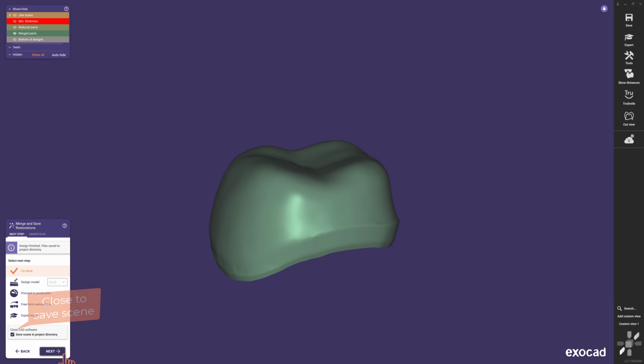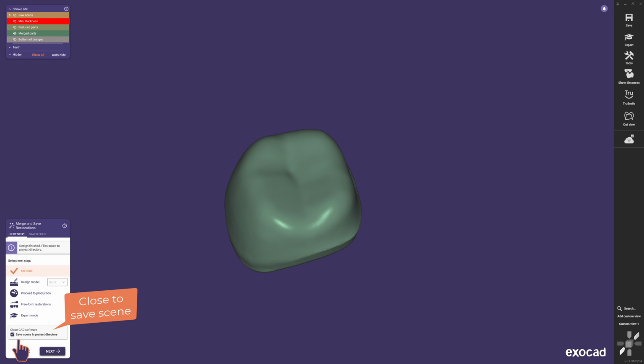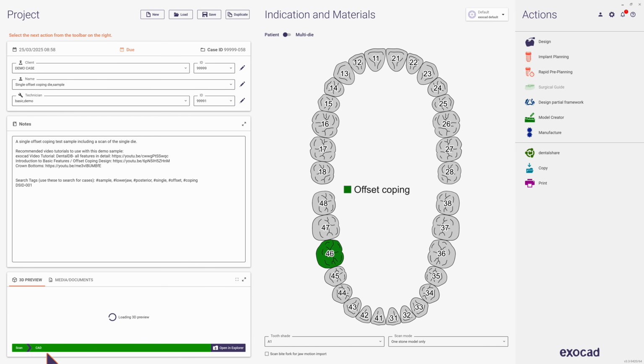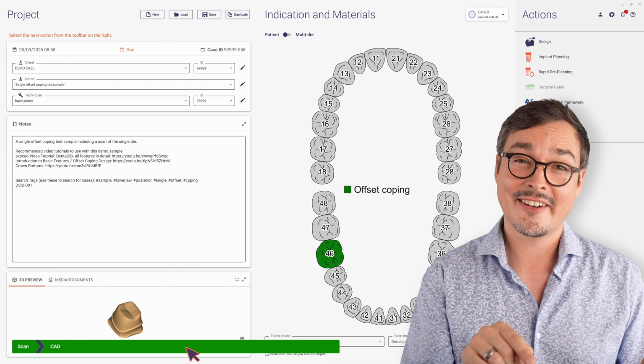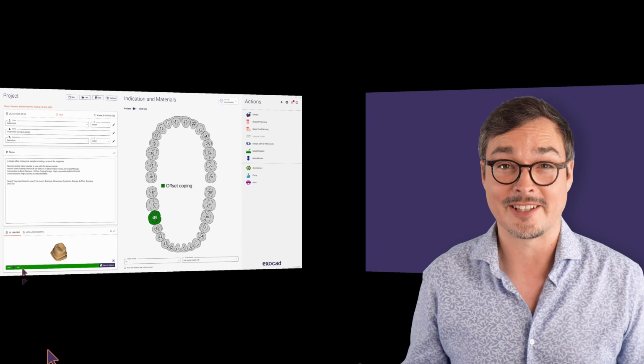Here the coping will be merged and saved automatically to our project directory. And the final click on Next leads us back to the DentalDB, where we started our journey. Congratulations! Like you can see on the indicator, the design has been done successfully.